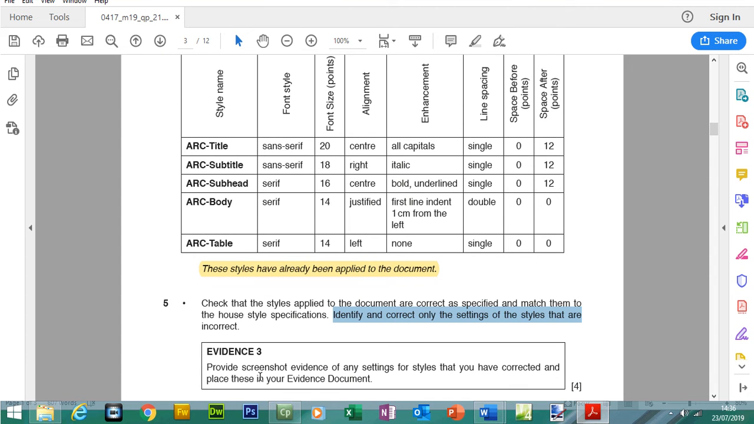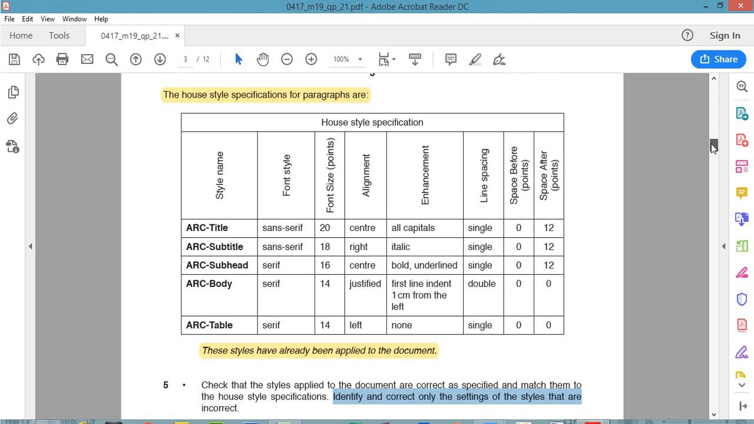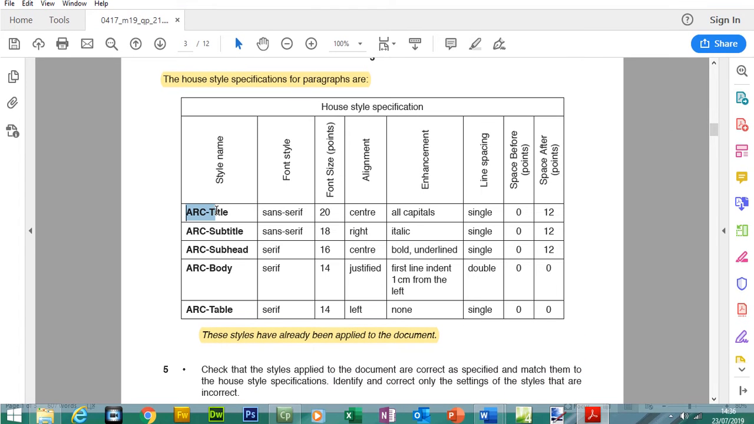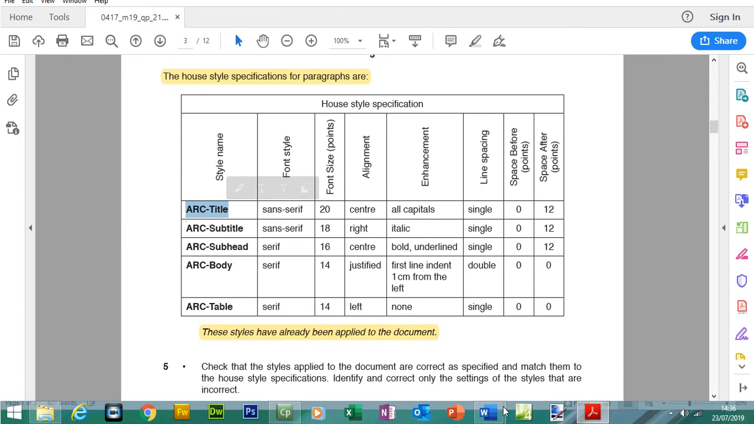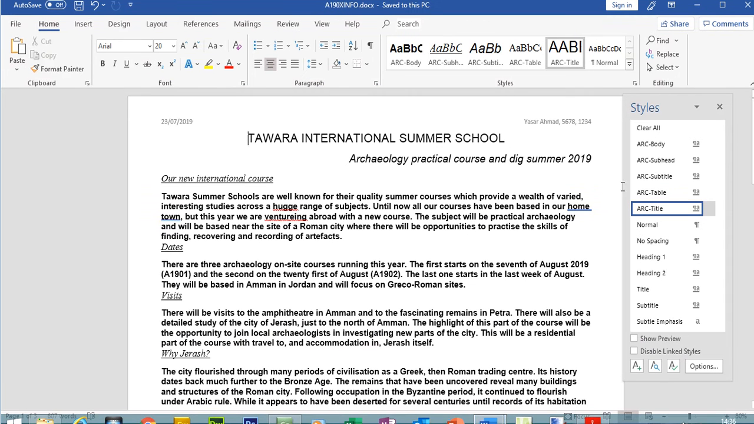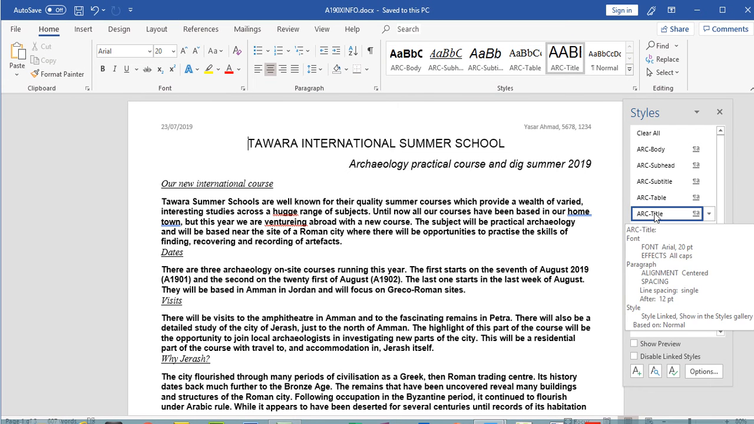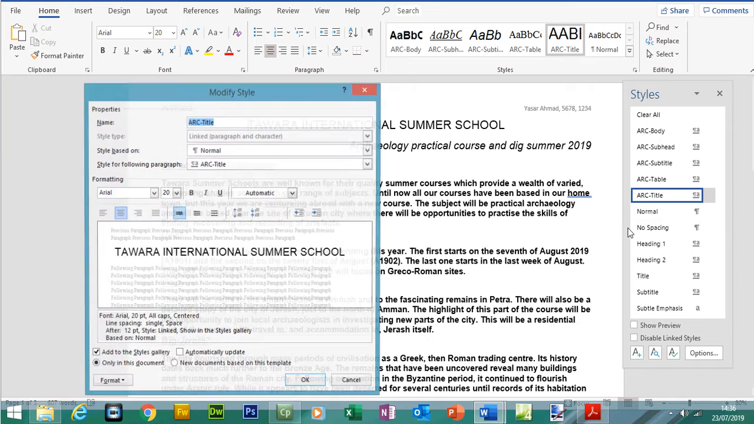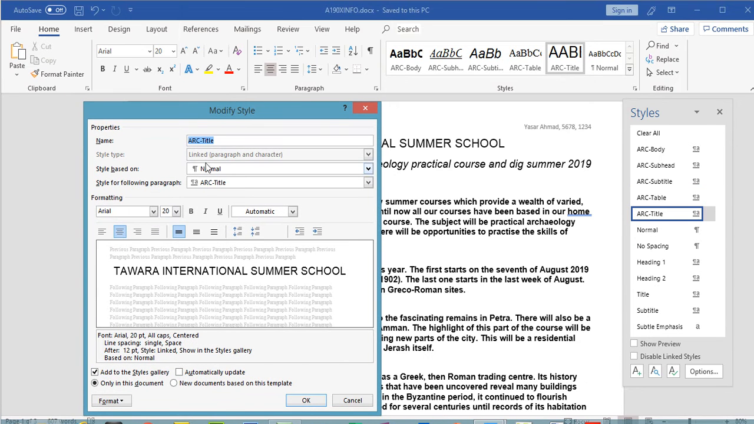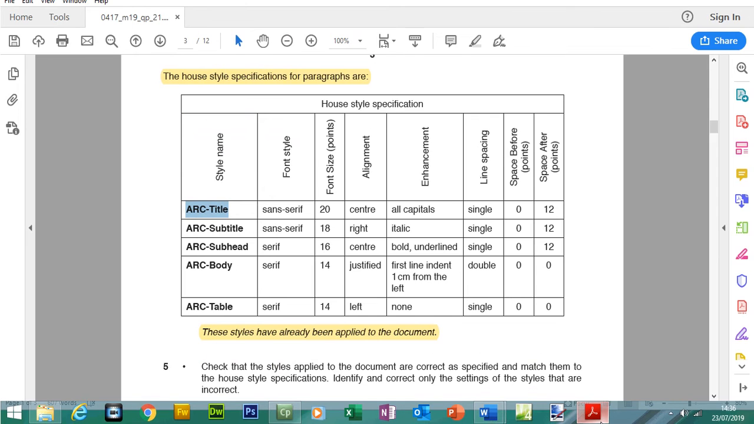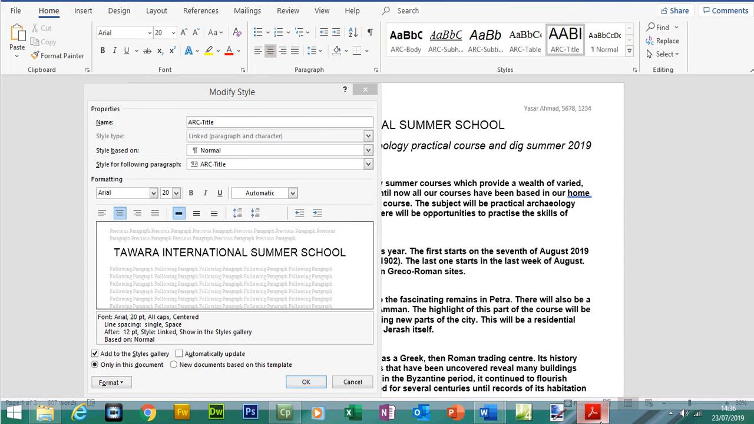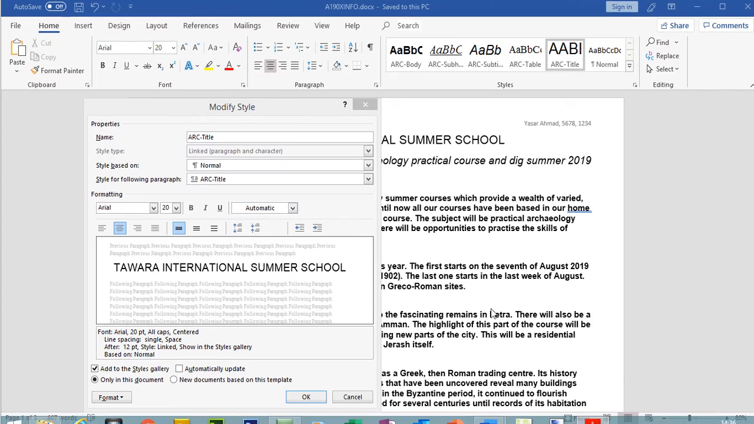Evidence 3 is to provide screenshot evidence of any settings for styles that you've corrected and place these into your evidence document. So first of all, let's start with the title. I'm going to right click and select modify. I'm going to check the name first of all, ARC-title. It should be a sans serif font, so Arial is correct.